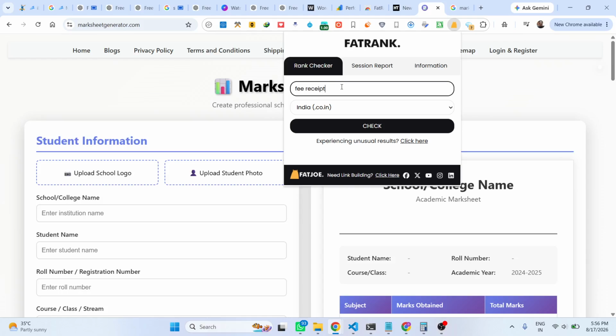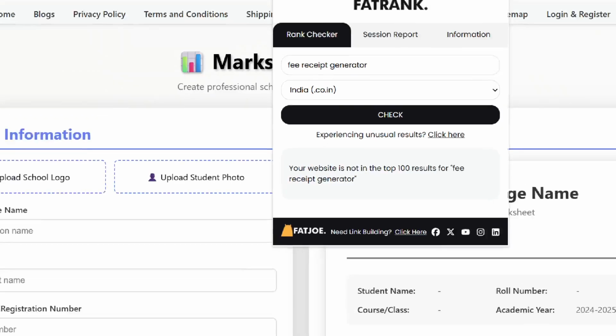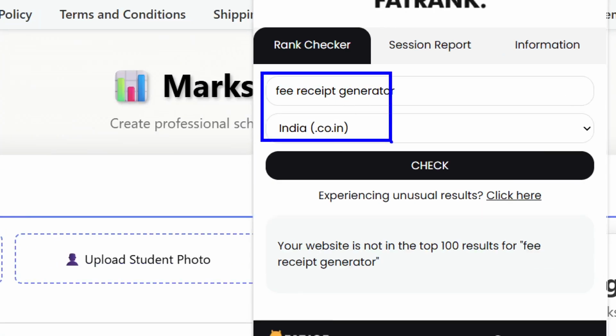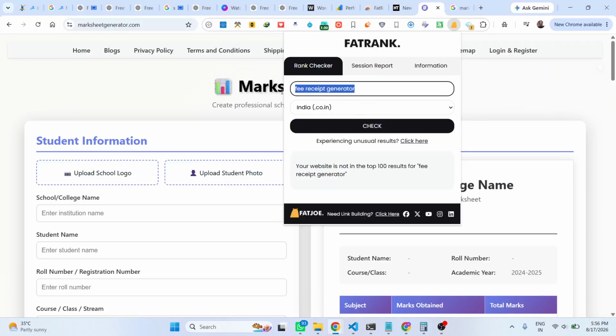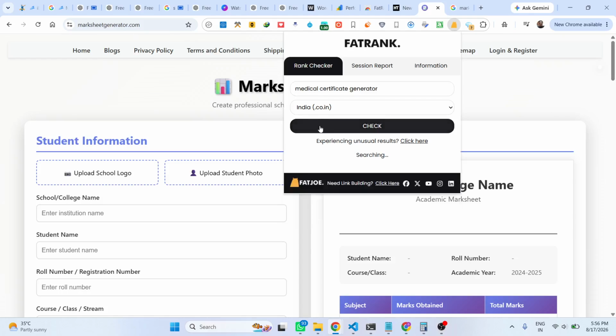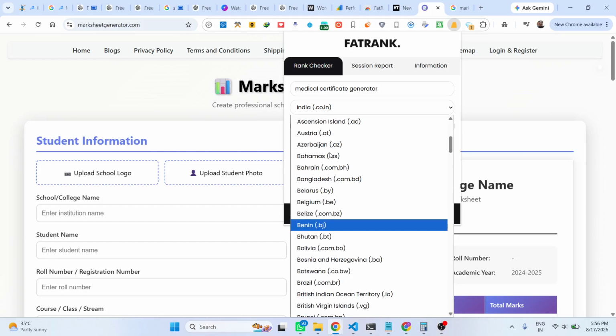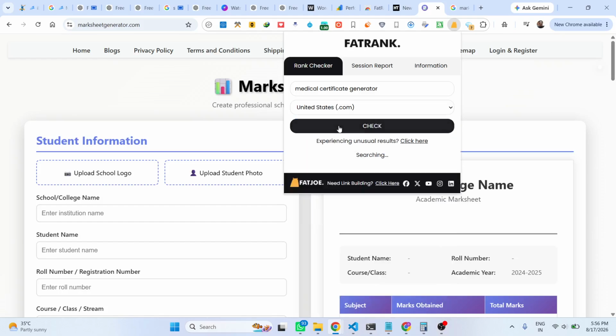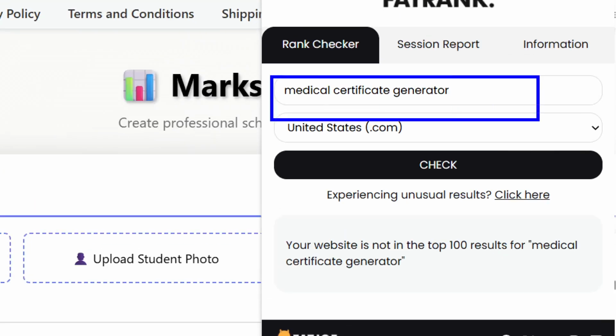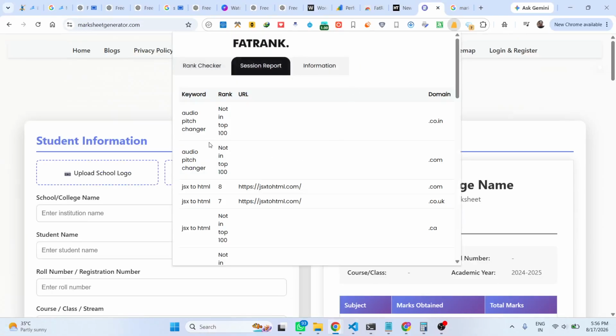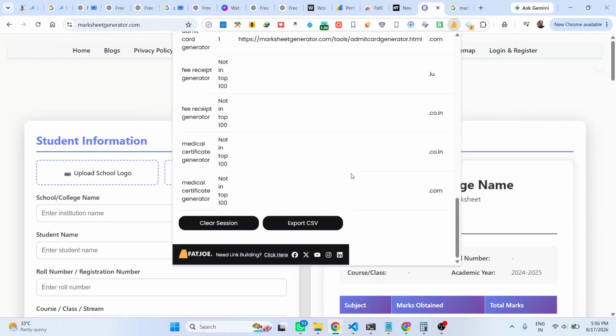The interface is quite simple and you don't need to create an account. Simply click the extension and start using it. You will see that it works with multiple keywords. You come to the extension, just type your keyword. In the session report, you exactly see how many keywords you have checked. And you can export all this data into a CSV file as well.